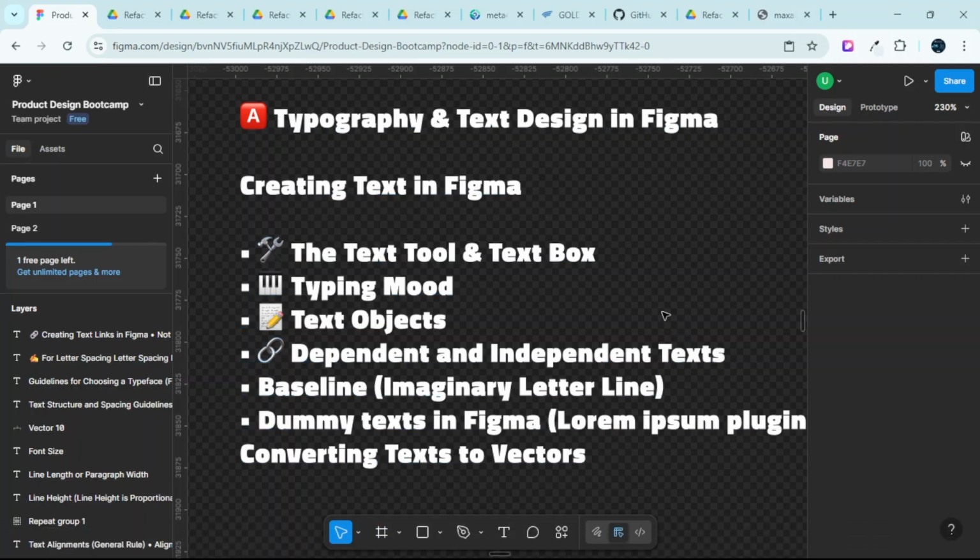In today's class, we are going to be talking about typography and text design in Figma. So we are going to be looking at typefaces and font families majorly. So without wasting much time, let's get to it.